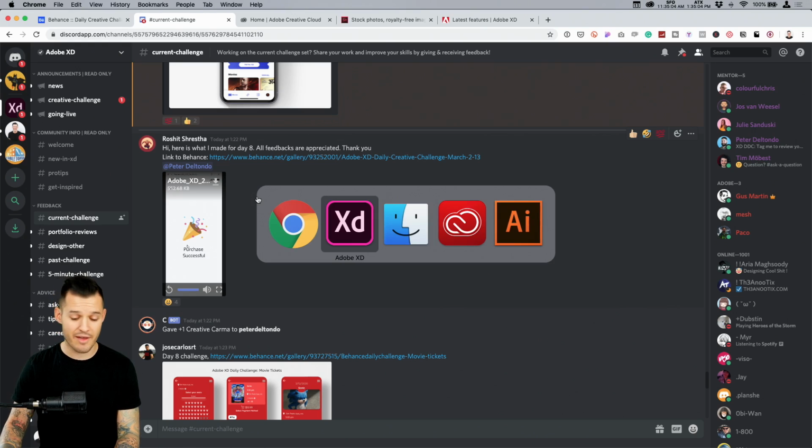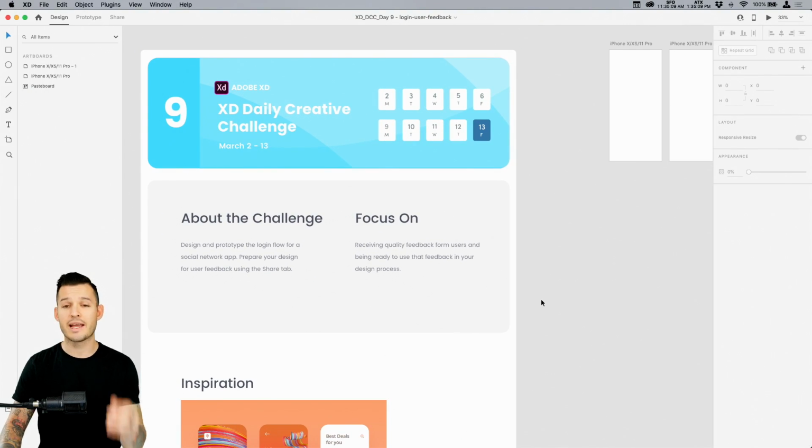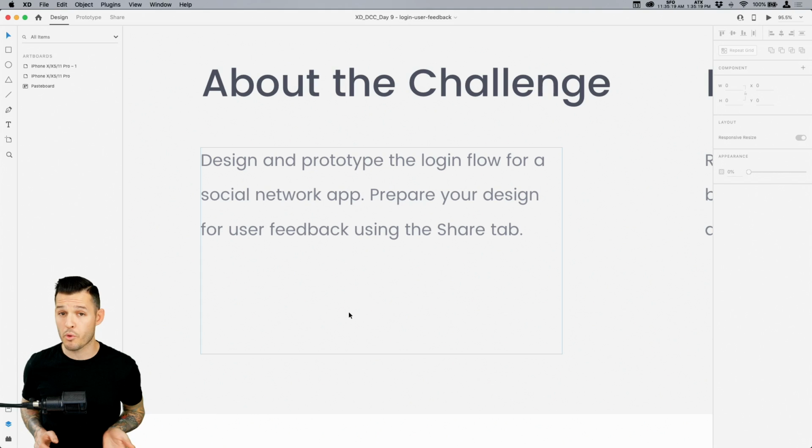And while we're chatting and having fun, let's kick over to my XD starting file. Again, the challenge today is to design and prototype a login flow for a social network app. So just some sort of social network app. We just want to work on a little login flow interaction. Login flows are important in the world of UX. It's a great way to practice basic user experience design kind of flows. What's easy? What does the user need? What information do we offer them? We're going to work on that today.